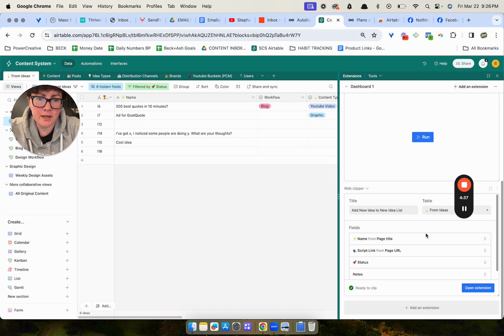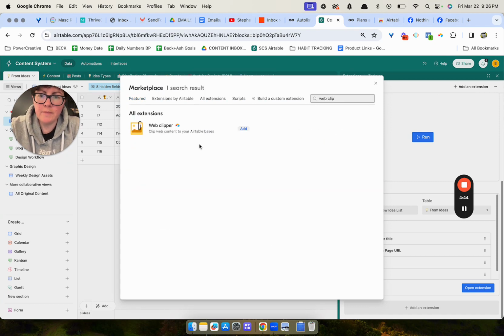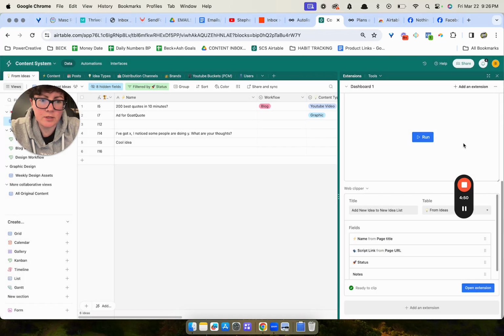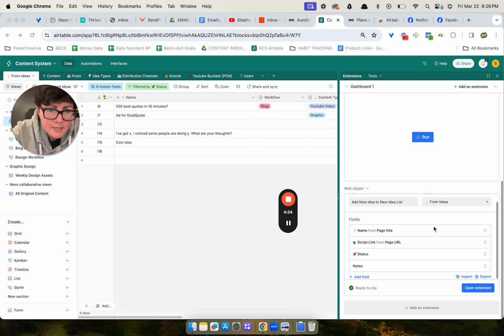And we're going to click, like, I've already got some stuff going on here, but we're going to click add an extension, and we're going to search web clipper, and we're going to add it. Now when we add it, it's going to ask us in a new window these questions here. Let me move this. So it's going to ask us these.